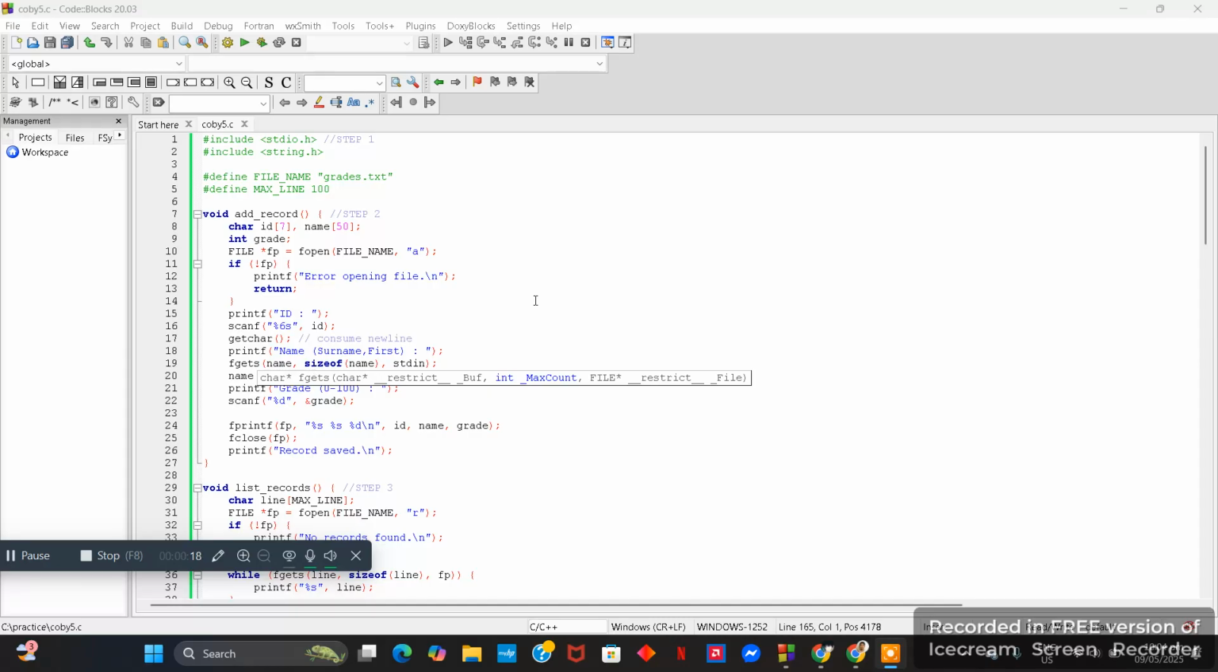So, right at the top, we include our two headers: #include <stdio.h> for input and output, and the second header is #include <string.h> for handling strings. We also define two constants. The first constant is FILE_NAME, set to grades.txt. This is where our data lives. And the second constant is MAX_LINE, set to 100, the max number of characters per line.